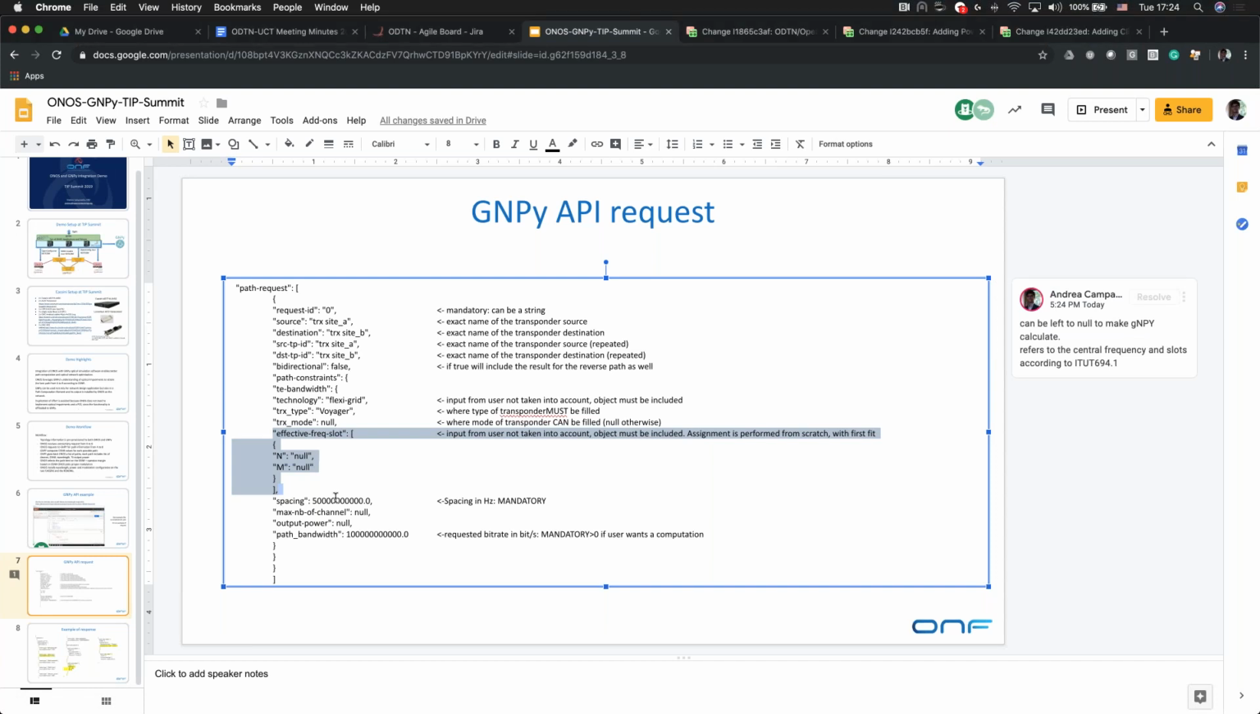Then, well, spacing again, hertz. We will use the 50. We are using the 50 gigahertz grid, so that's no problem. I'll leave these two to null, and this one I'll probably leave it to 0, in order for them to ask to do that computation.